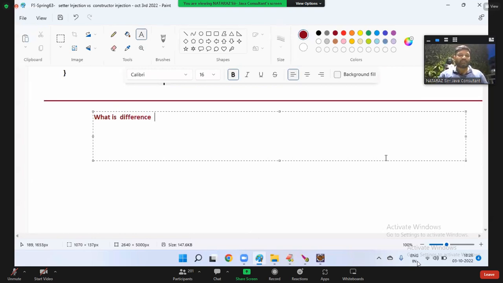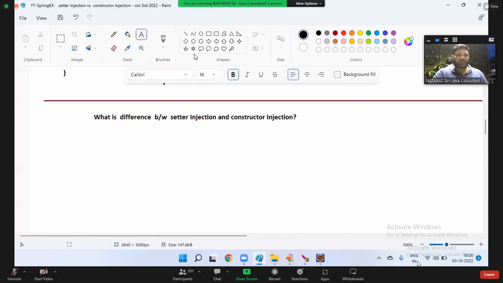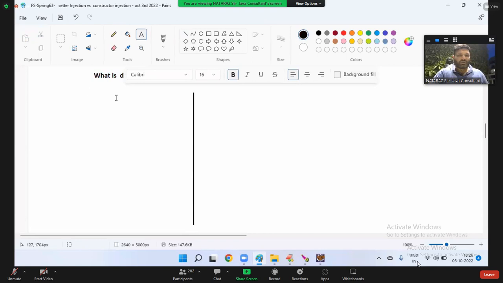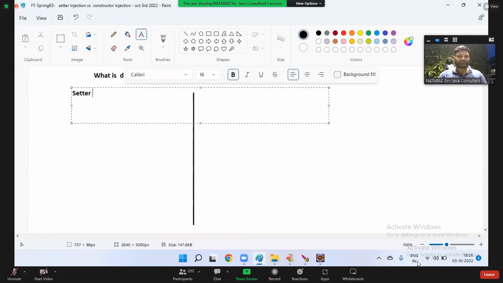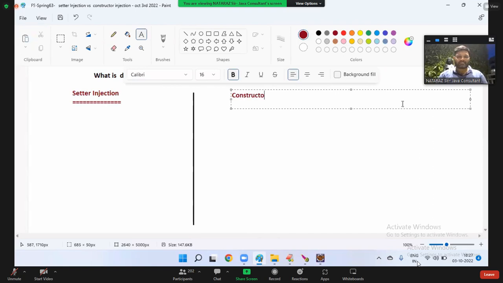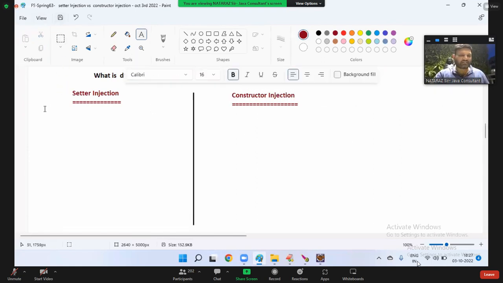What is the difference between setter injection and constructor injection? This is also one popular question, Raghav. Are you listening, class boss? Where is your concentration? One side setter injection, another side constructor injection.